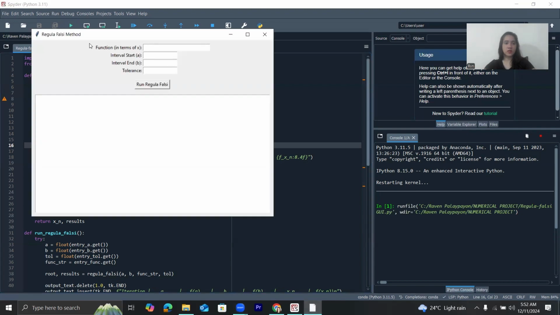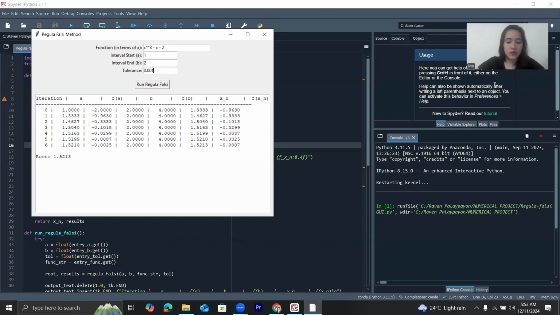Okay, so we're going to put here for the function in terms of x is x cubed minus x minus 2, and for the interval is 1 and 2. Tolerance is 0.001. Okay, so on this, we will see that the tolerance of 0.001 ensures that the solution is accurate up to 3 decimal places, which you could see here, the root is 1.5213.